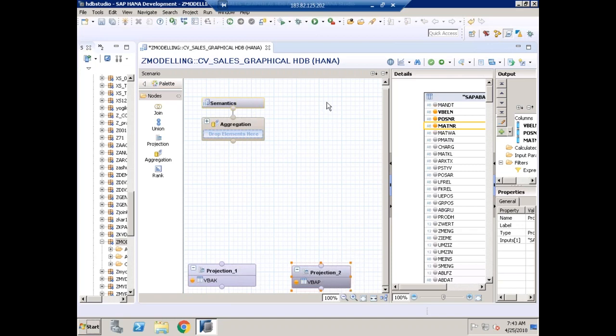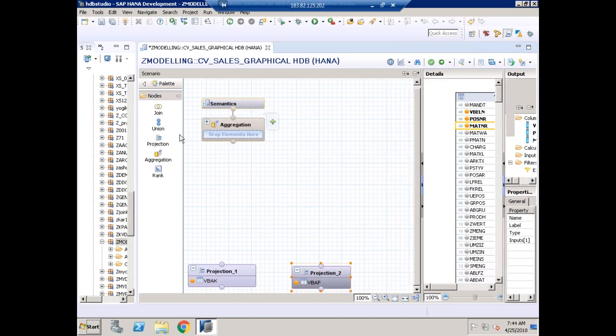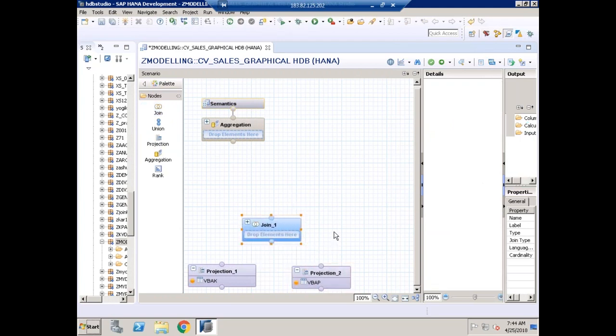So as of now, there is no link between these two projections. So what I have to do now, in order to link them, you can see here we have a node called join. I'll just take this join and put it here. So this is my join. Understood? What is the purpose of join? To add two tables. Projection one is already associated with VBAK and projection two is associated with VBAP.